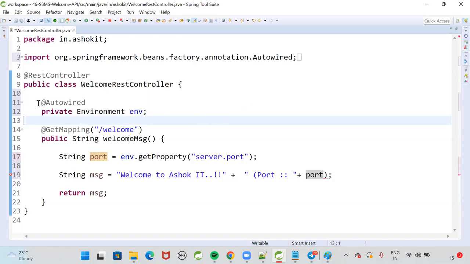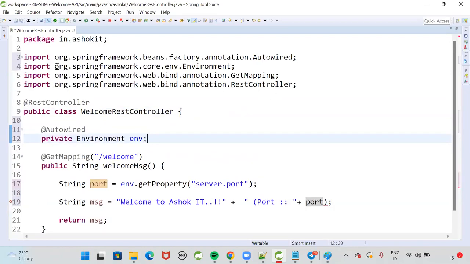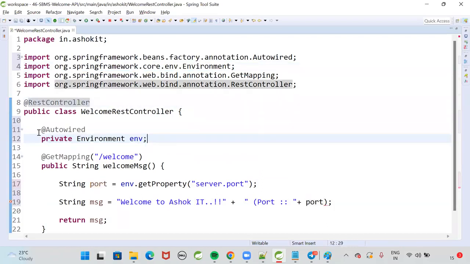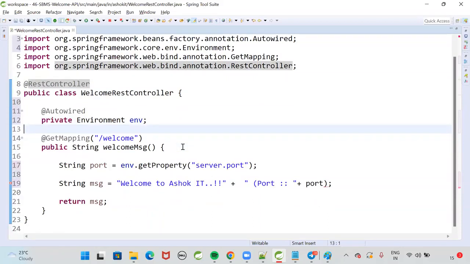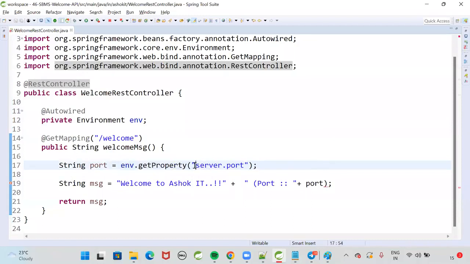So here I'm going to use the environment object. It is a predefined object that we are injecting, org.springframework.core.env.Environment. I have injected the environment object by using autowiring. Using that environment object, I have taken env.getProperty server.port, which will give the port number in which server this application is executing. I'm just printing the Welcome to Ashok IT message along with that port number. Based on the port number, we can understand which server the message is coming from.